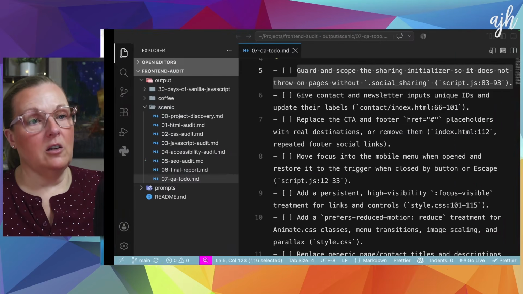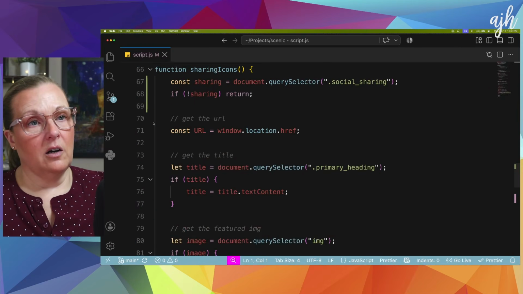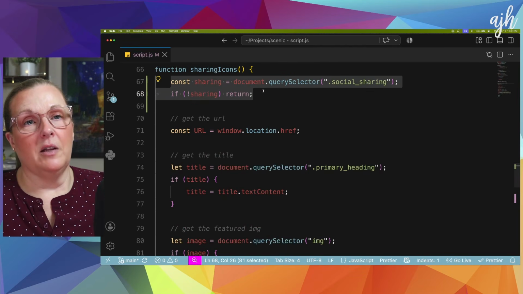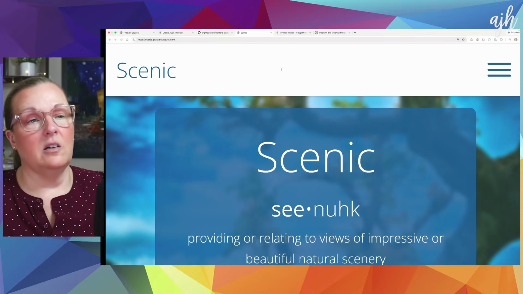Fixed. So let's take a look. Where are we here? There it is. It just puts in a nice little guard statement. That's all we needed. Nice.